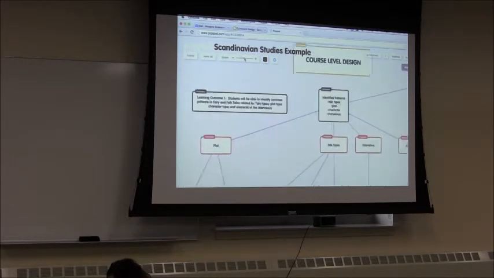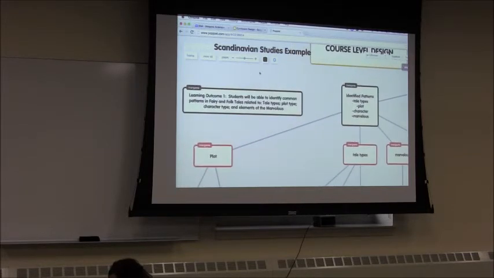And we have this learning objective. I'm sorry about that. I don't want to zoom in too much. This learning objective is about fairy tales: students are going to be able to identify common patterns in fairy tales and folklore. And this class is about Hans Christian Andersen.